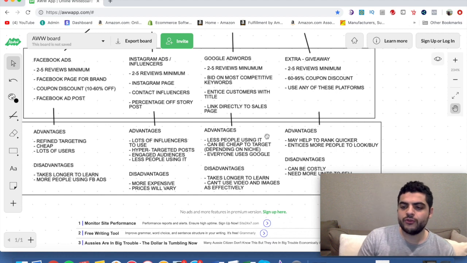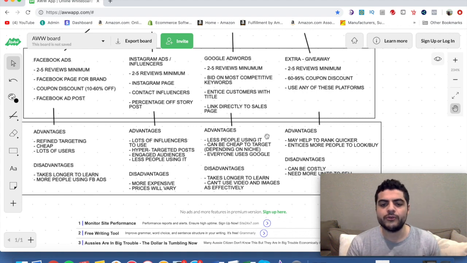And everyone uses Google, even those elderly people out there, or people who don't use social media. Majority of the time, they're not going to be using Bing or Yahoo or whatever it is. I would say 80 to 90% of people are using Google to search. So that's a good thing as well, because so many people are using Google.